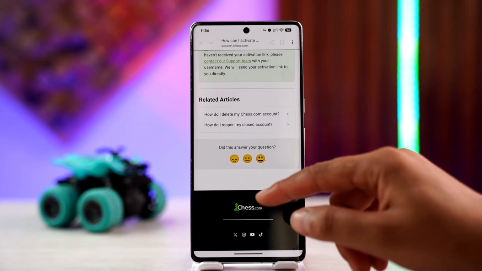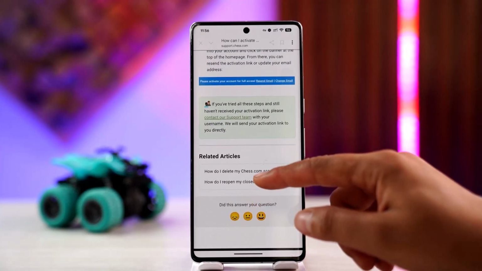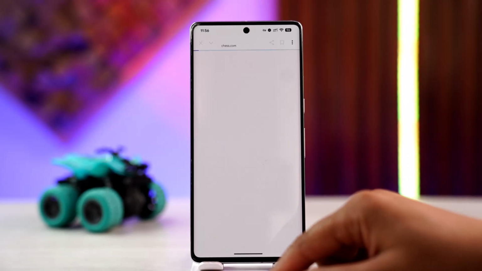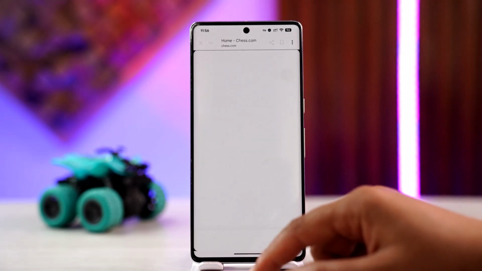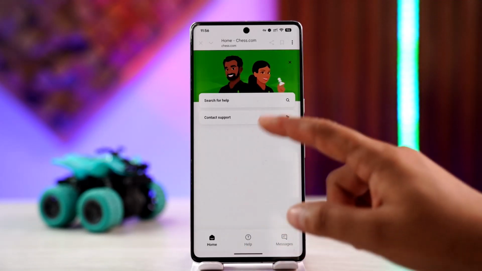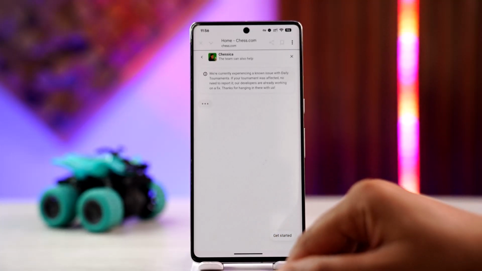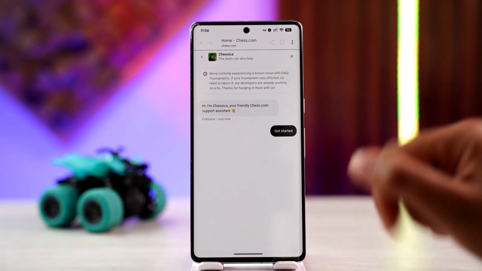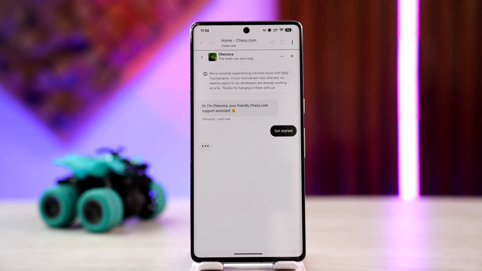You want to scroll down and then you just need to go ahead and tap on contact support team. This is where you can go and contact them. Now, the next thing you need to do is click on contact support once again. And you have this virtual assistant, right? So click on get started, type in your message, what is the issue, and they will be able to provide you with the solution. So that's all.